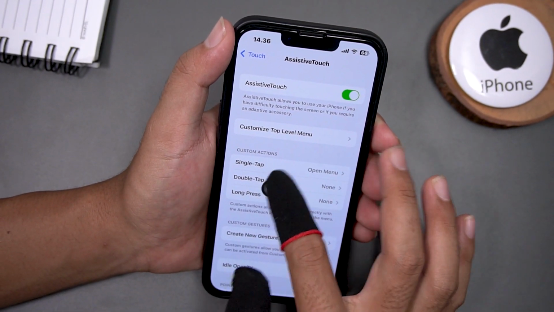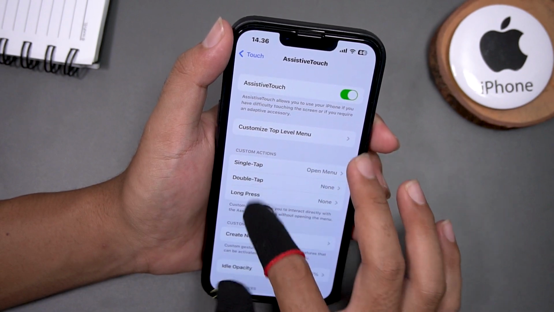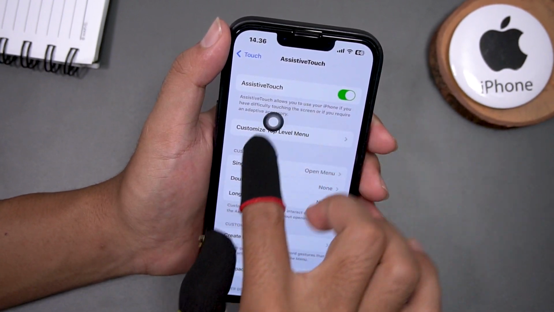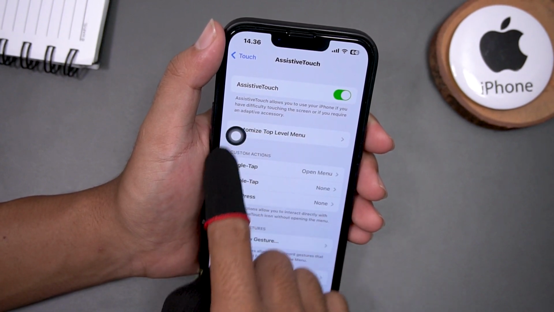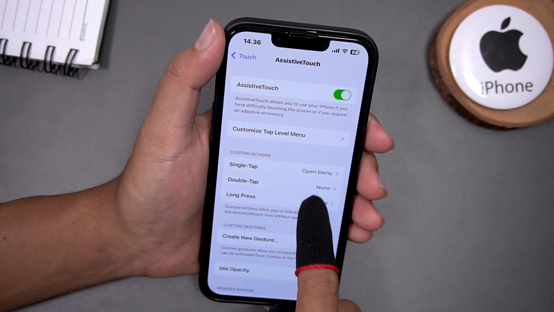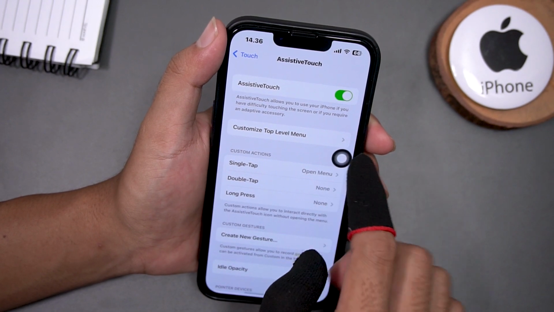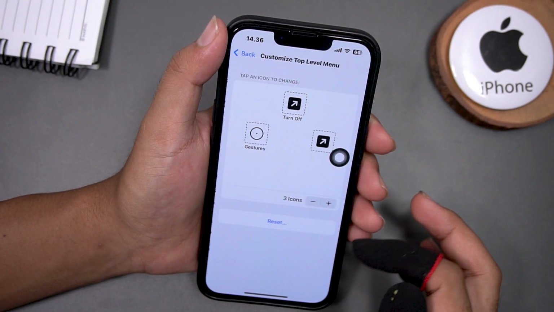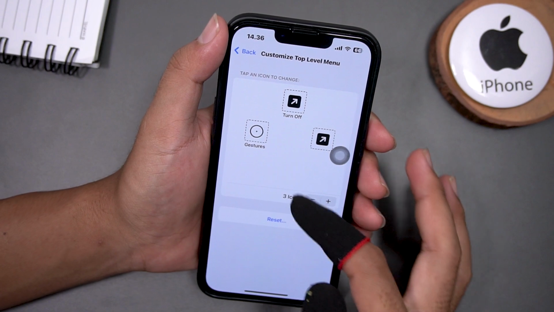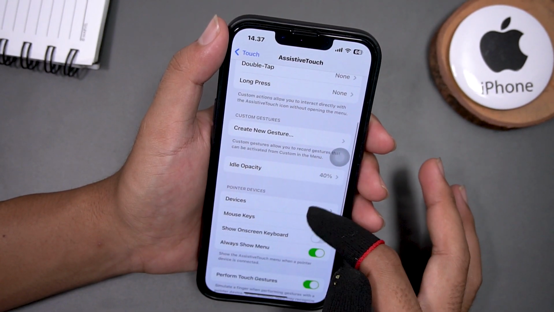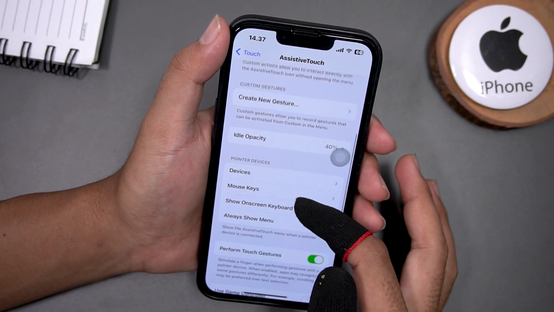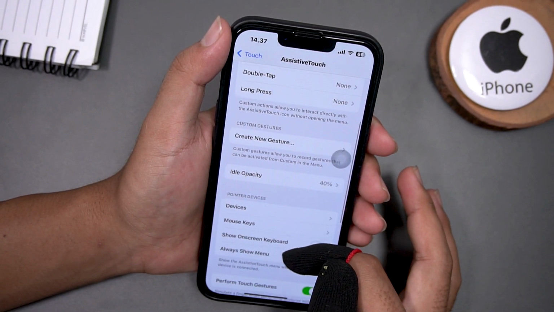AssistiveTouch is a feature that provides an on-screen button that can be used to access various functions on your iPhone. Once enabled, you can customize the button and choose the function you want to access. You can also enable 3D Touch, which allows you to perform certain actions by pressing down harder on the touch screen.